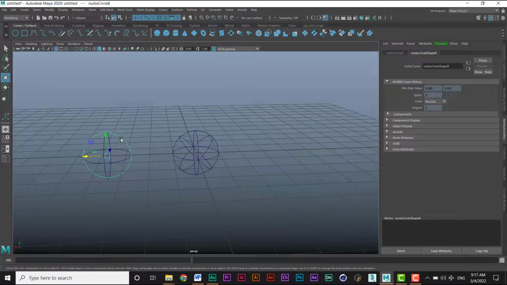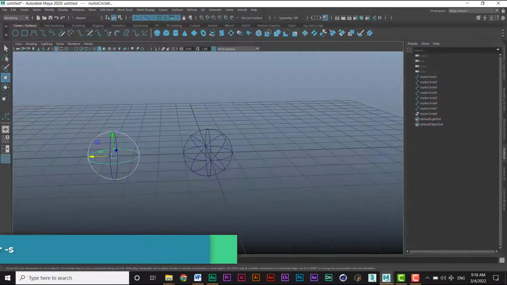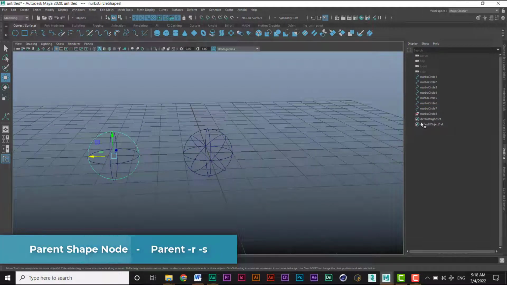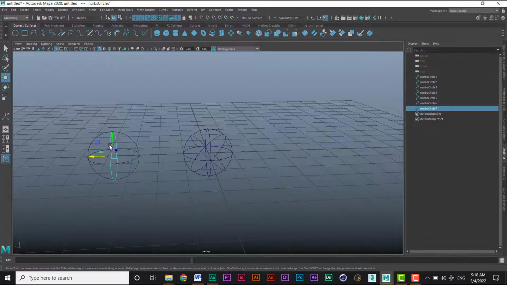Okay, so now I come down to the shape node, hold down shift, select this. Now if I come to the outliner, you see what will happen here. Then I come down here and I type parent -r -s, and then you hit enter. Now what that does is it takes the last circle and creates a node that is separate, which I can now delete. But that nurbsCircle6 now is one object. You see, you can add two objects. So this was nurbsCircle6. Now this is nurbsCircle7.